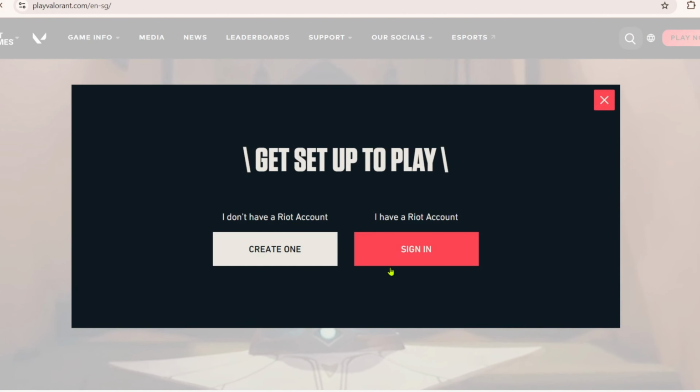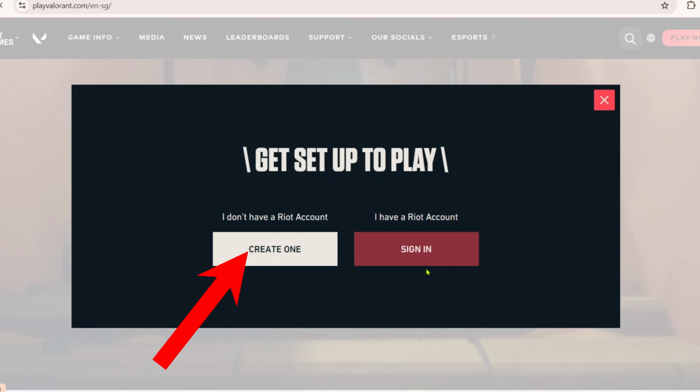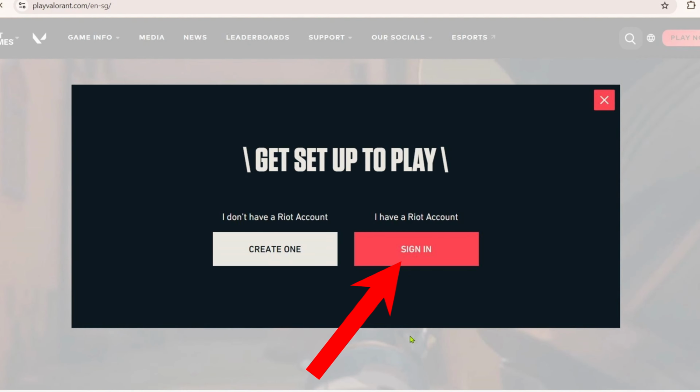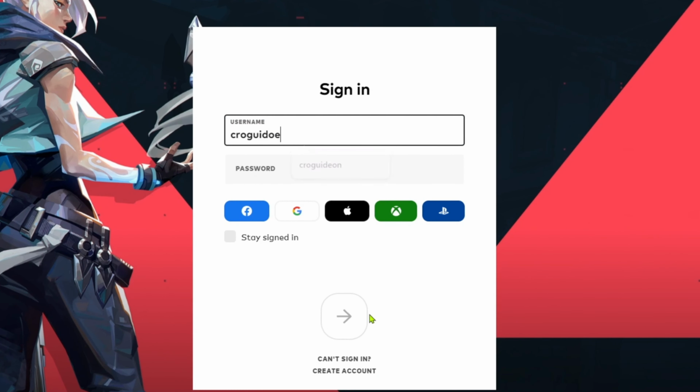And before you can proceed, you will need to have a Riot account first, so if you already have an account, just sign in right here, but if you don't have an account yet, then click the Create One button to create your Riot account. In my case, I already have a Riot account, so I will just sign in right here. To sign in to your Riot account, you just need to enter your username and password.